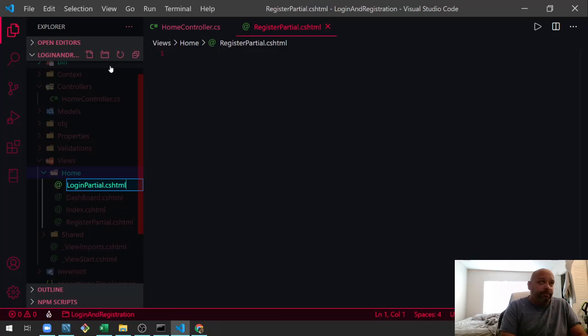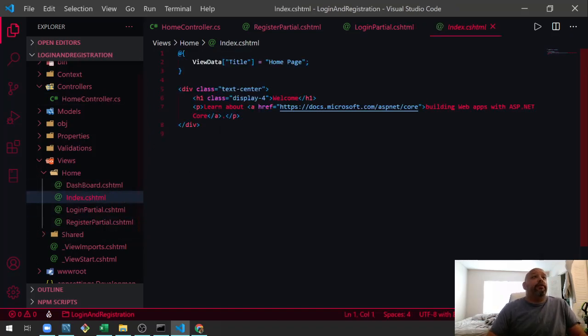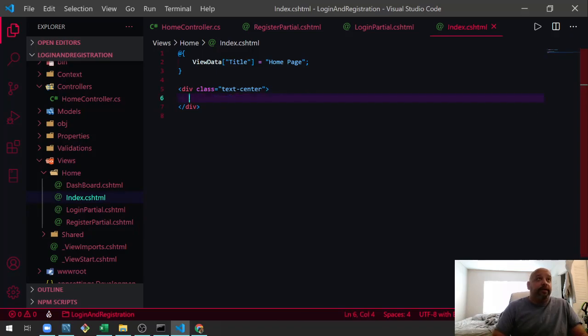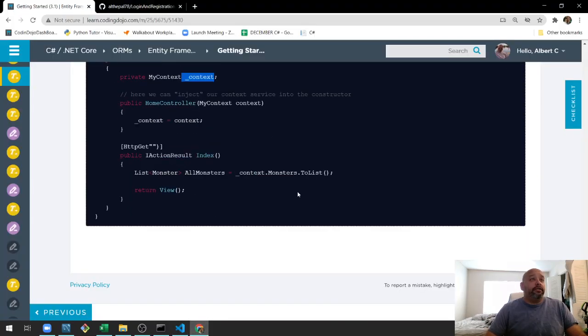You don't have to name it that. I just tested it out. You don't have to name it partial, but it just helps you remember that it's a partial. So in our index right here, we're gonna delete this crap right here, right? And then we're actually done with the home context thing right here.